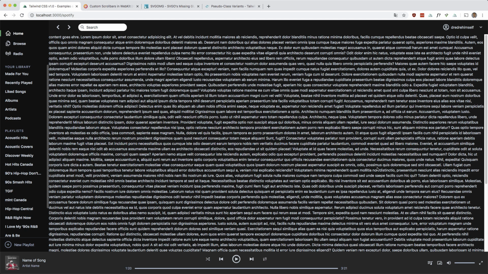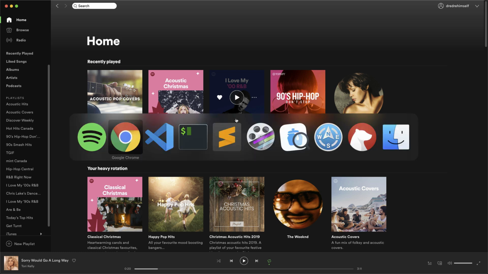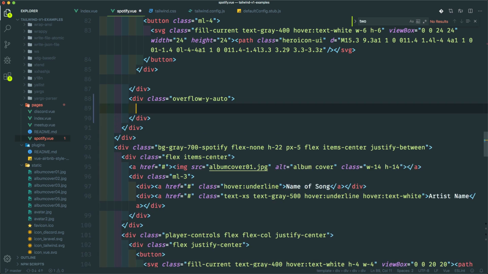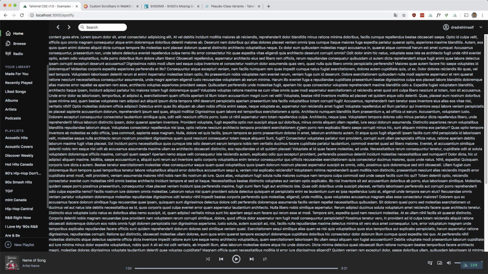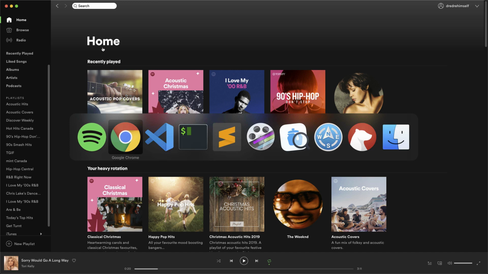Okay, so the last section is this content section. So let's go ahead and work on that. So that's this section right here. So let me just remove all this. And I want to have this within a container. So let's add a container class. And let's say MX Auto. And let's see if it's centered now. Or if it's within a container, and it is. Cool.